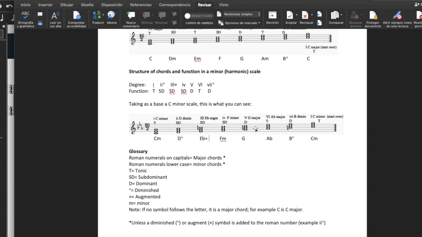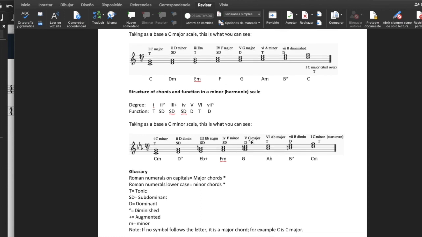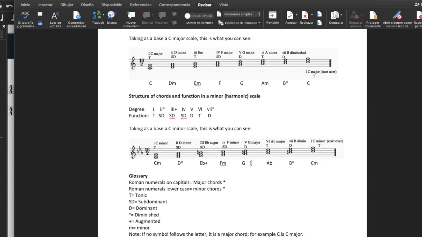In this case, it will be G major, right? We start counting this as a one, right? For the fifth degree to be a major chord, which will allow us to have a chord that has tension, right? Usually, that is something really important for a dominant chord to have: tension.